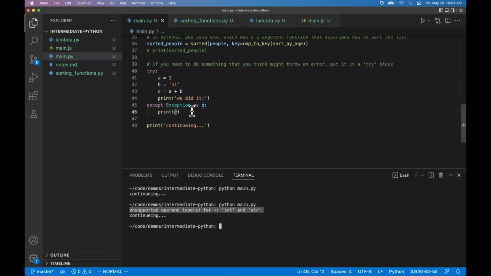E is the error. It has other properties on it in addition to the message. So it's an object, which we'll talk about next week. It has various methods on it and other data. One of the properties it has on it is the message itself. And I need to figure out a more precise way to access it. But I don't think this is the time for it.